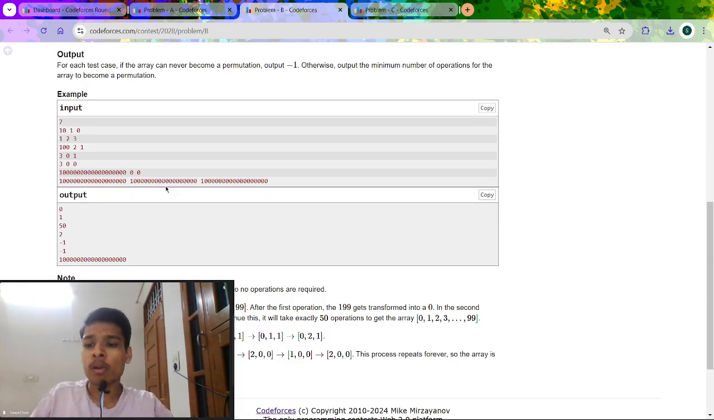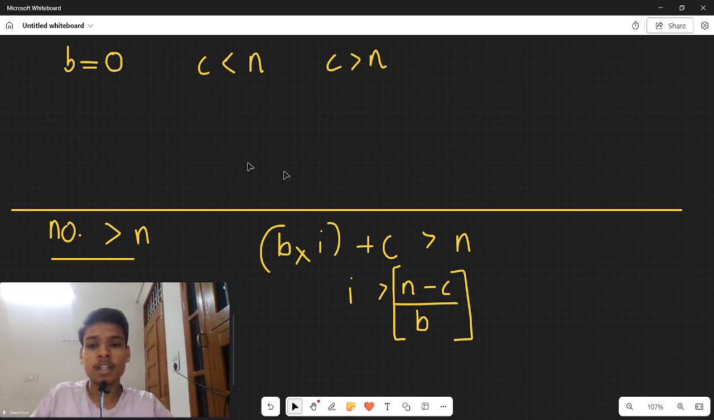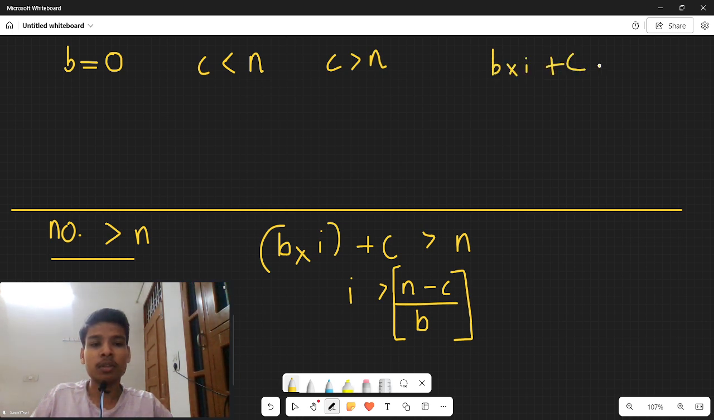So how to solve this problem? To solve this problem, just break it into some parts. The parts are written over here, I will explain them. So what is the condition? The condition was b times i plus c is equal to a_i. This is the only condition given to me, right?